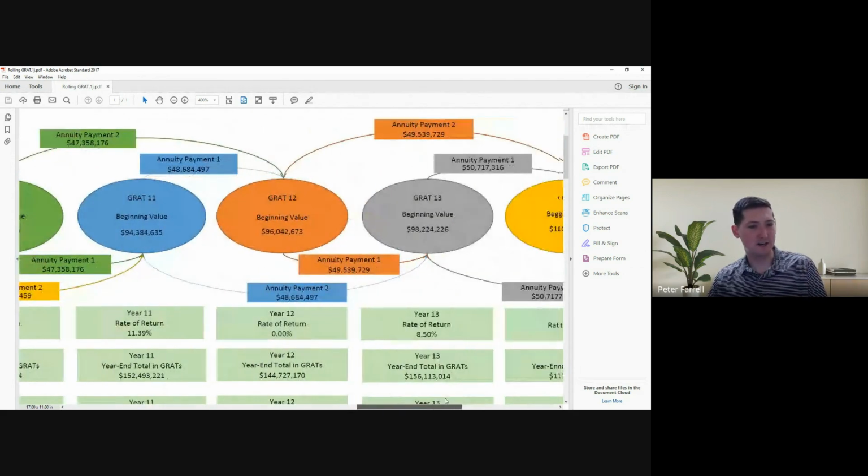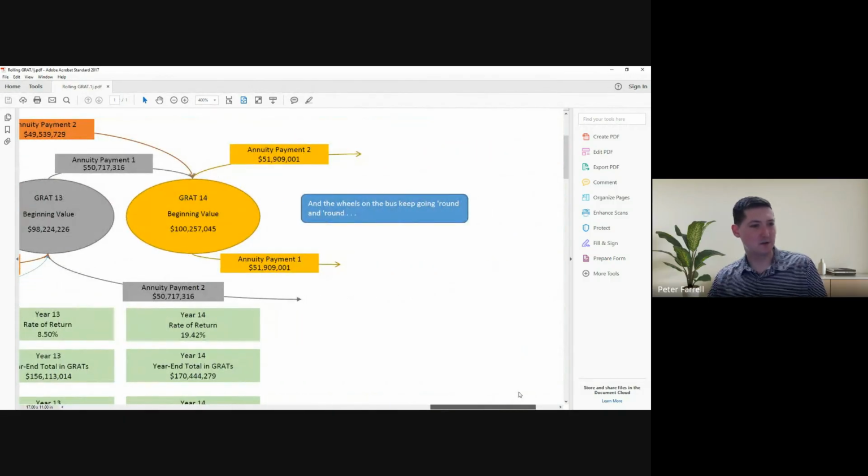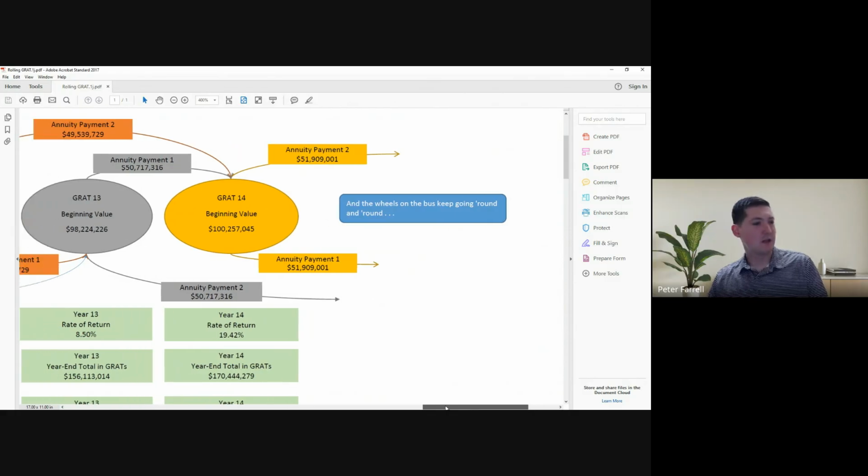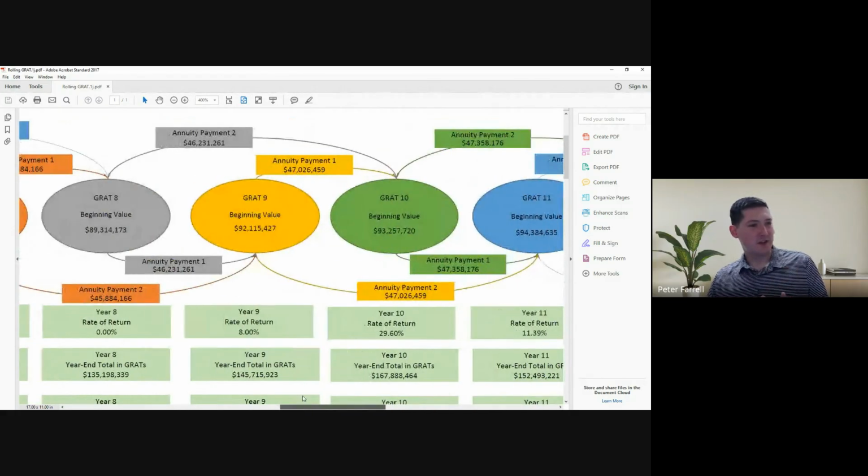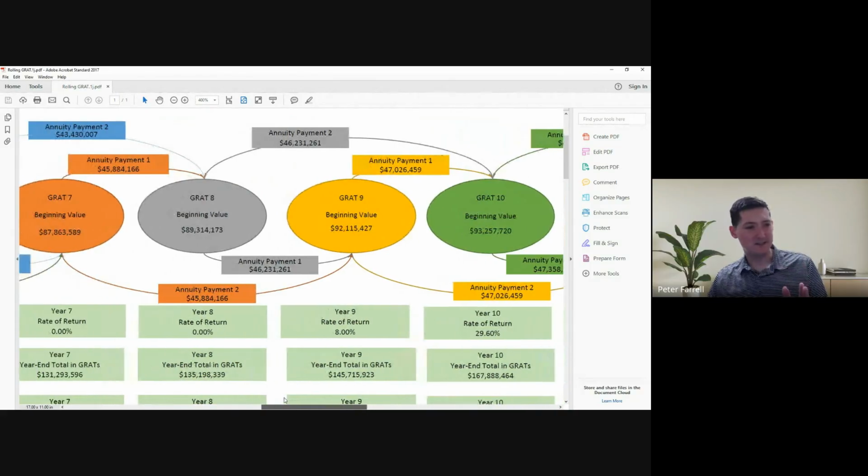This goes on and on and on, and you could continue this for the lifetime of the grantor. The wheels on the bus keep going round and round. That is sort of the idea behind this.